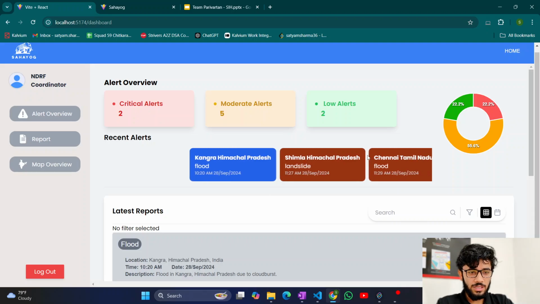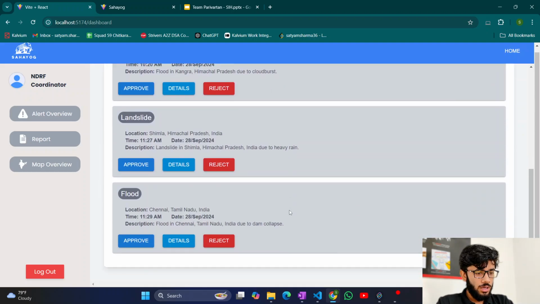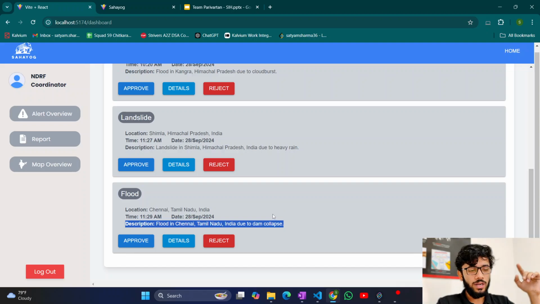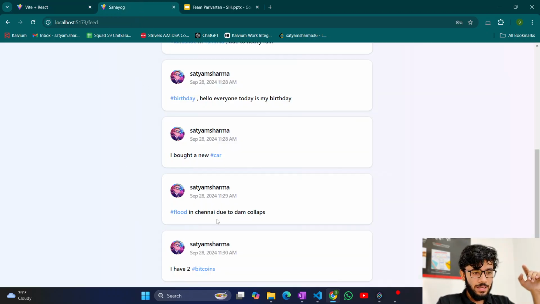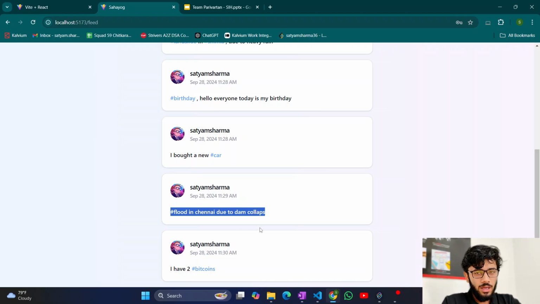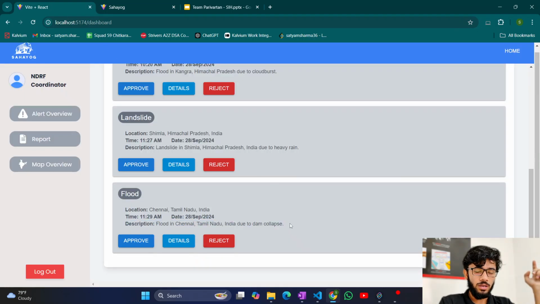Yes, you can see Chennai, Tamil Nadu, flood. The location is given to us: Chennai, Tamil Nadu, India. The time is given to us. The description is given to us: flood in Chennai, Tamil Nadu, India due to dam collapse. What I want to showcase is that even if I put some wrong details in my post, like a few wrong words here and there, which happens a lot on social media, you can see the spelling of collapse was wrong when I did the post, but when we show it in our portal, it is accurate.